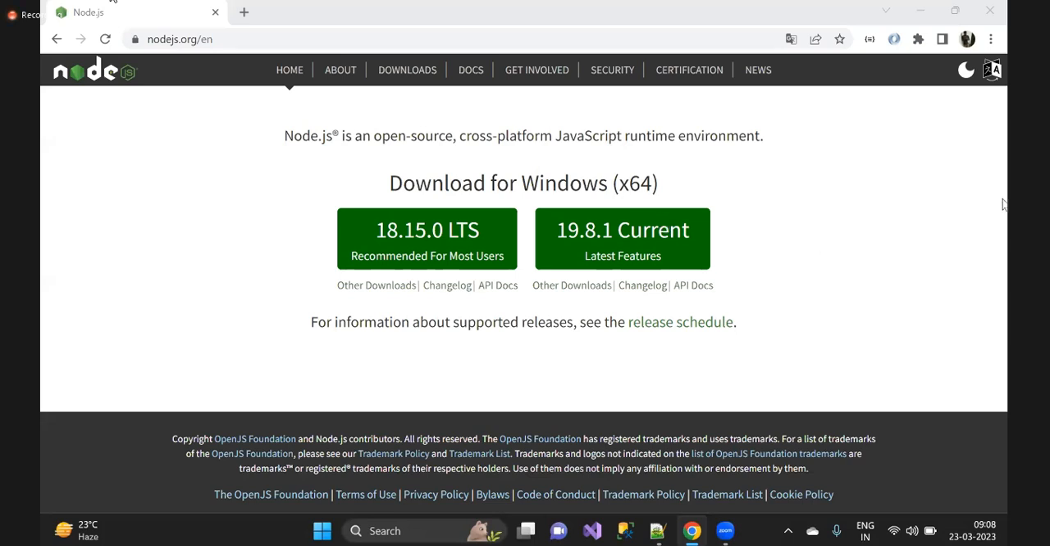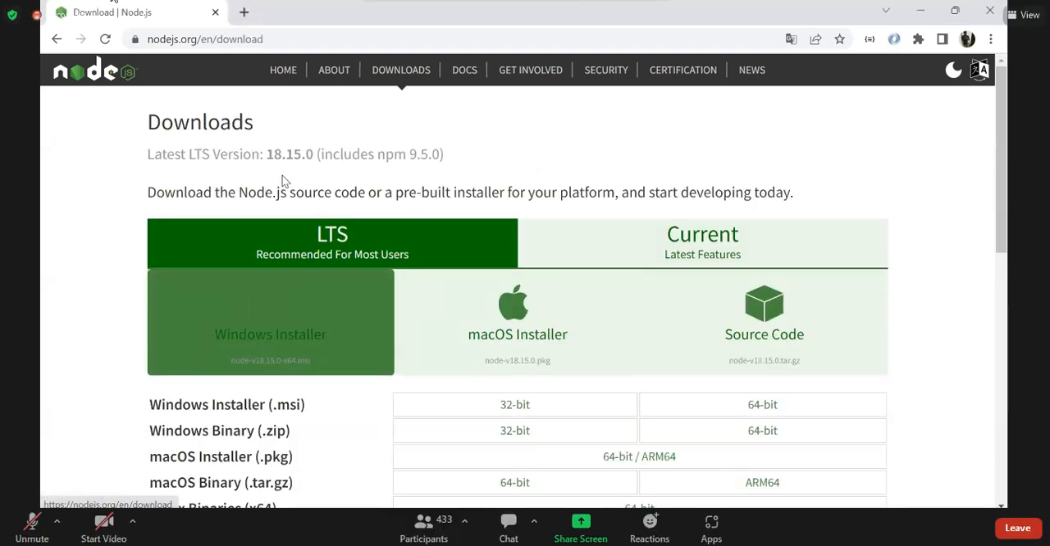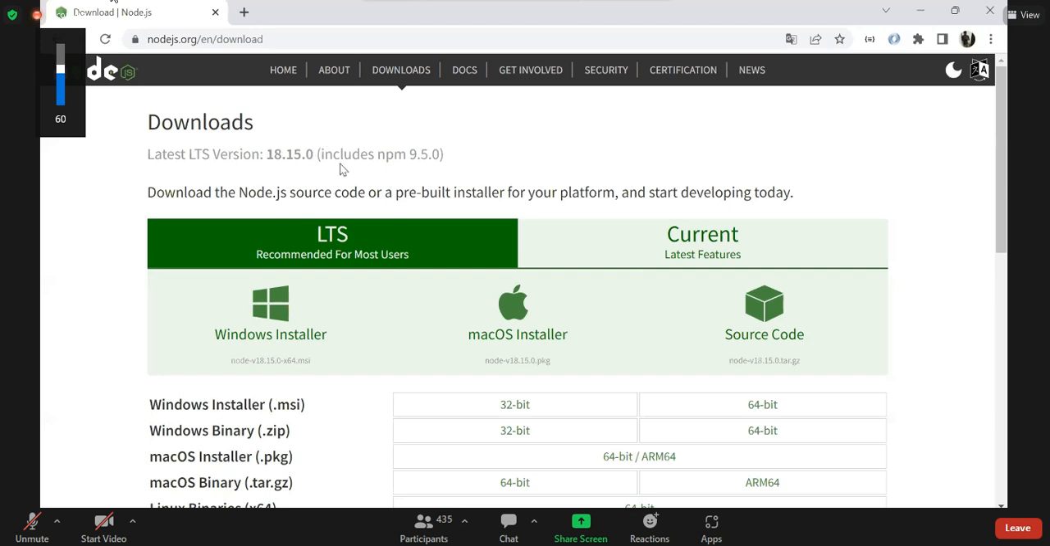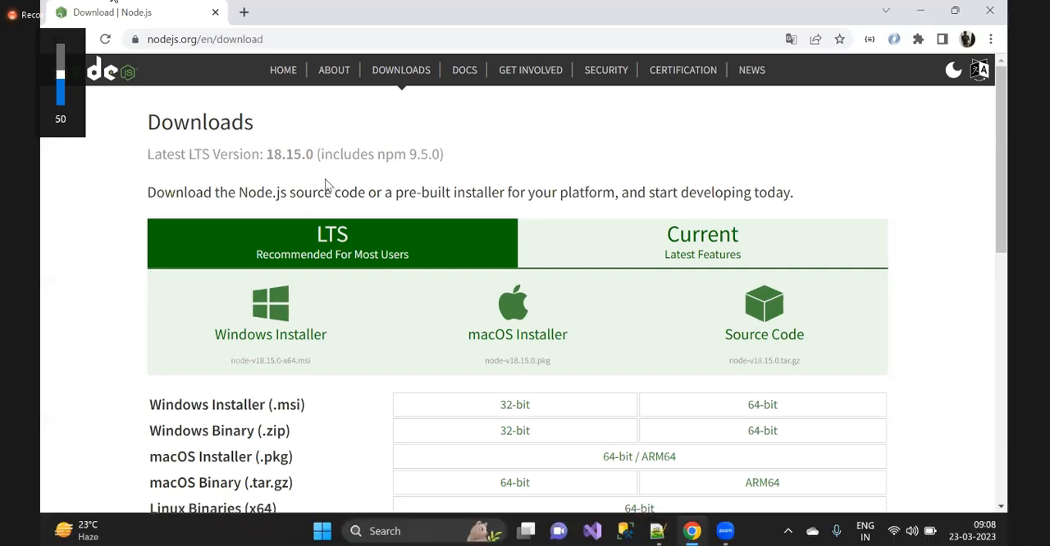Okay. So that is the first one. And the next one is, when you install Node.js, it automatically includes NPM as well, where NPM stands for Node.js Package Manager. It is a package manager tool. That means it's a collection of libraries that we can download and then use in our application.